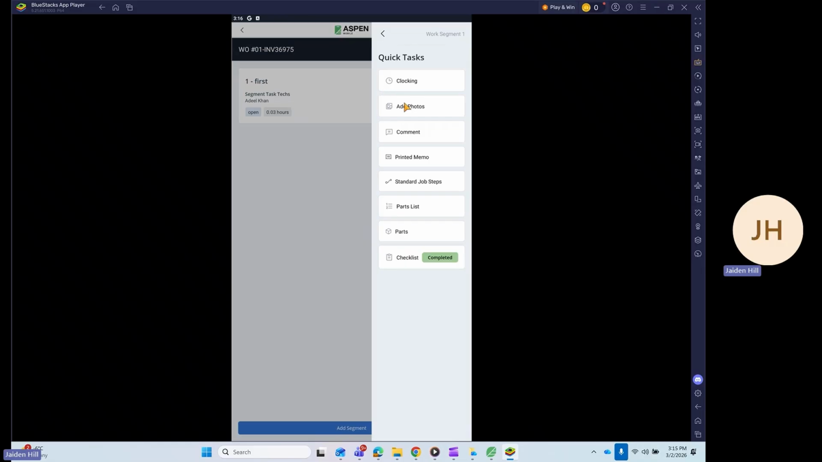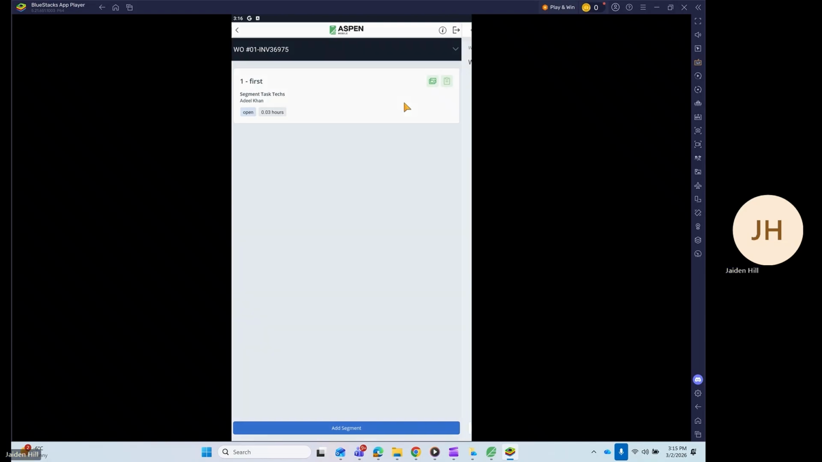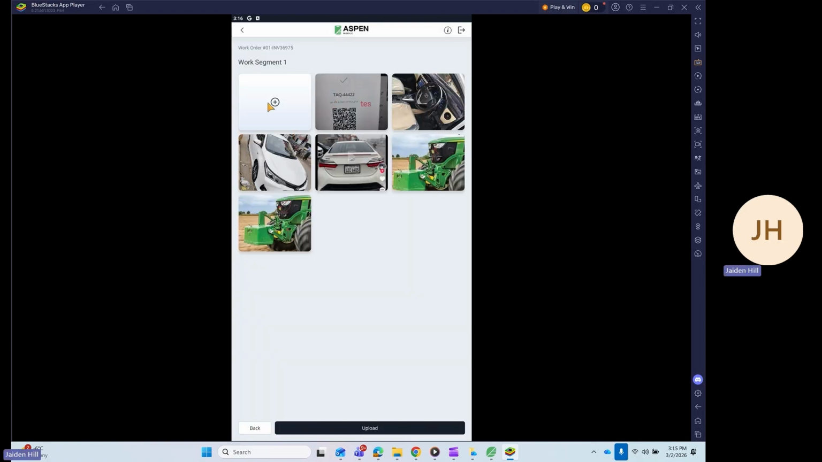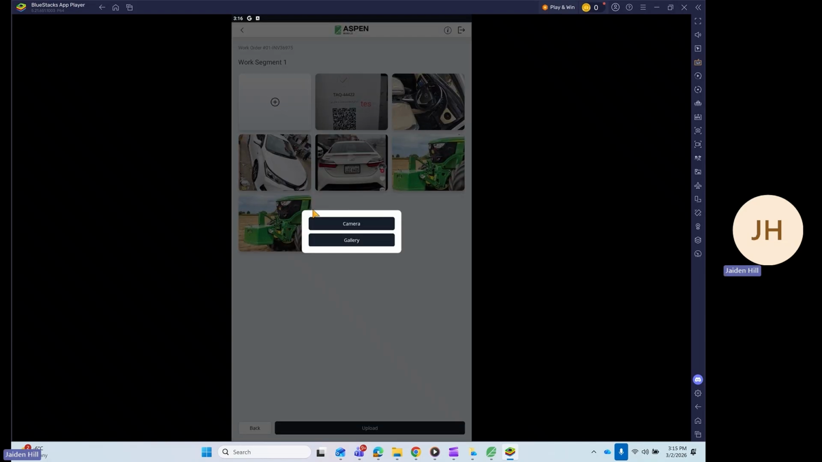So the tech can add photos directly to work orders, without having to email them around or having to email them to the service manager and have them upload them into Aspen. So this will cut out a lot of those steps, save a lot of time, and give visibility into those photos on the work order in real time, right as they take them. So we can jump in here and we can add a picture either directly from the camera, or we can go into our gallery.